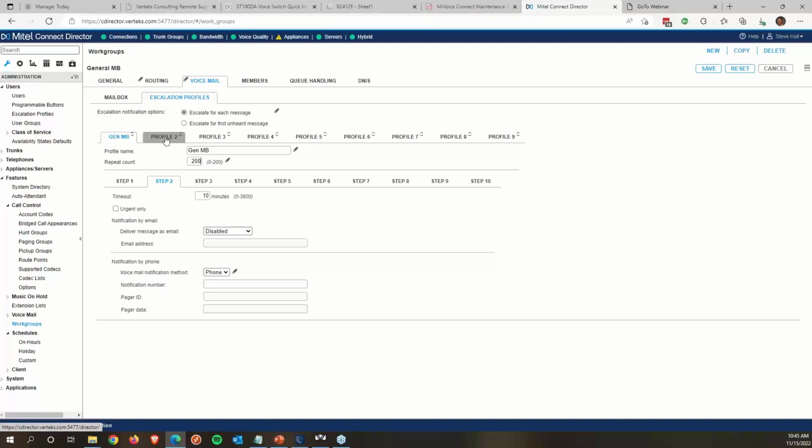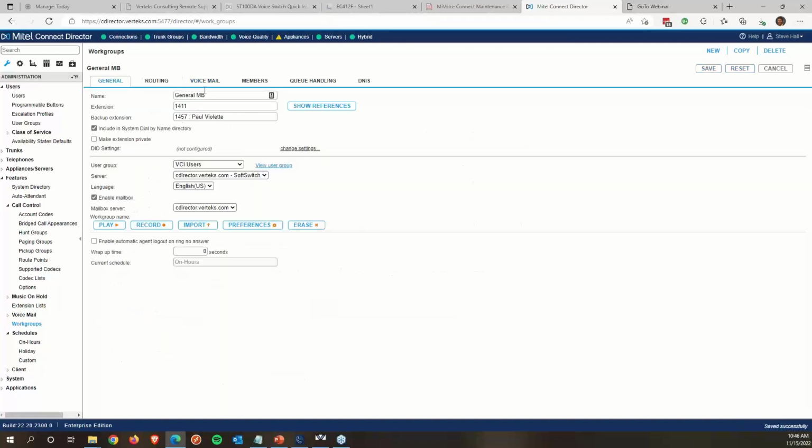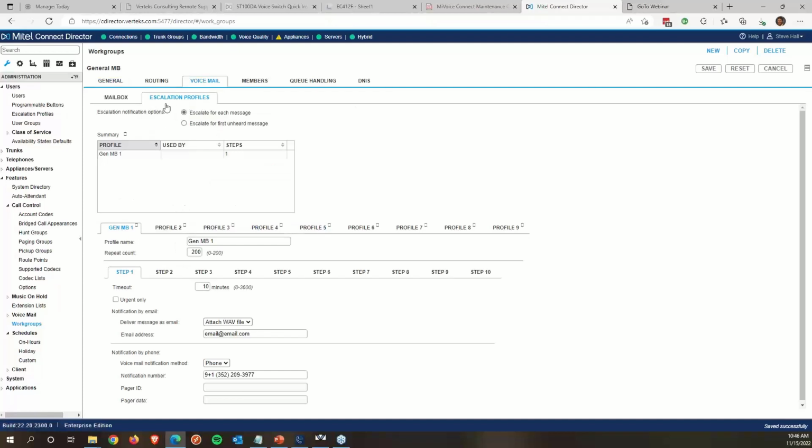Now you can have multiple escalation profiles. So let's say I've got one called general mailbox 1. Oh, it didn't like it because I selected something here, but I didn't put a phone number in there. So in this case, I'm saving this escalation profile called general mailbox 1. It only has 1 step where it sends an email and it notifies the cell phone.